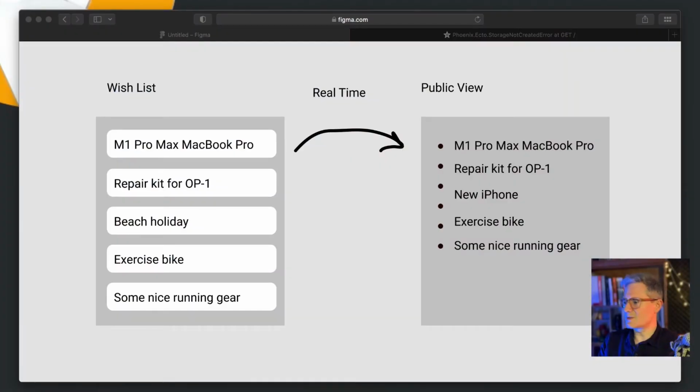Hello, my name is Michael, and today I'm going to show you how I've got on top of Phoenix LiveView forms. I've come up with this idea, which is a sort of Christmas wish list.